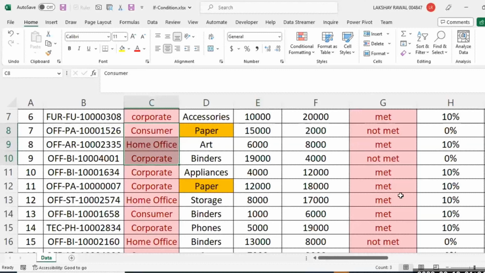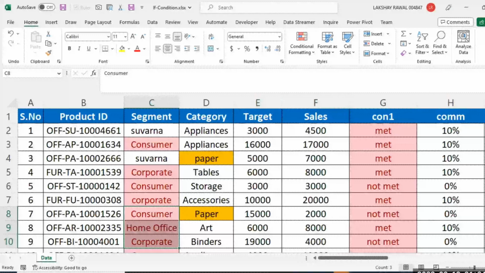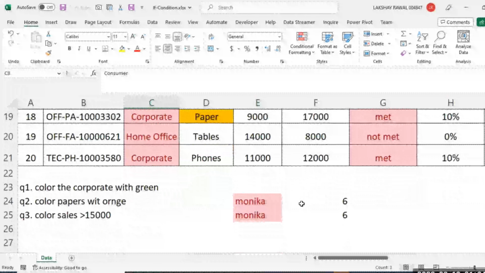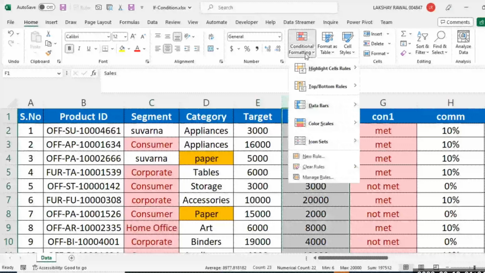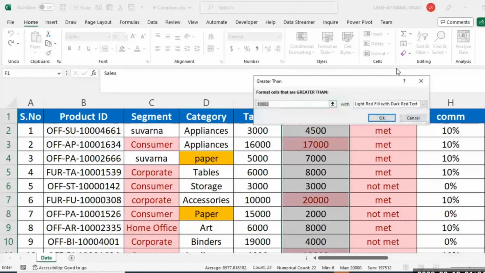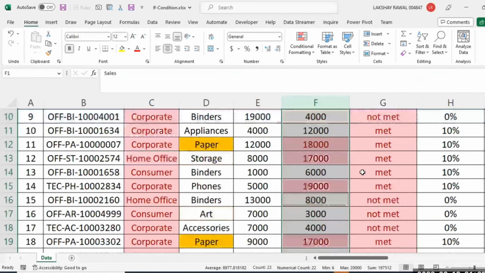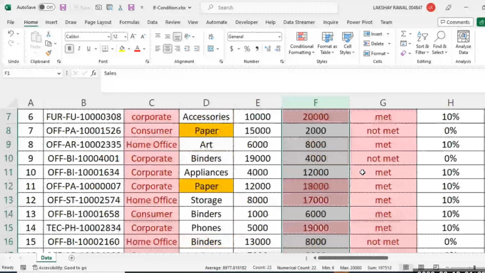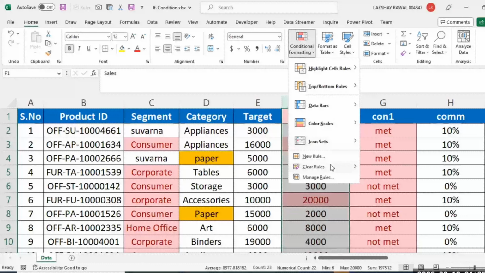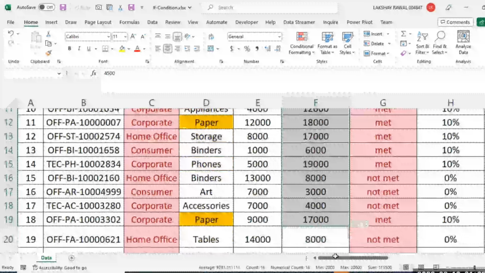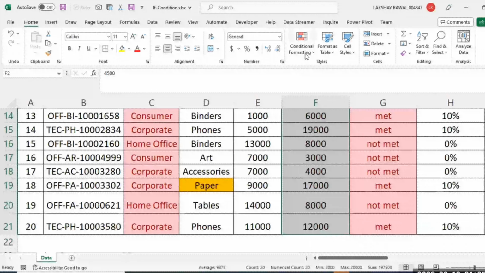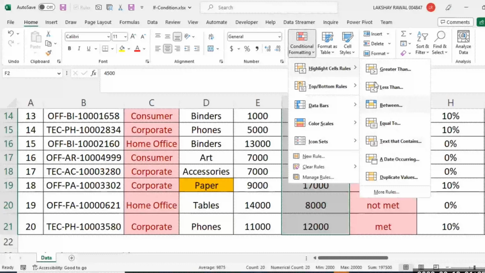Okay? Now, next condition, next question. I said color the sales greater than 15,000. Now I'm selecting the sales, going here, greater than 15,000. I can go from there also like this. Sales greater than 15,000 will be colored. Now I am clearing the rules. Actually I am doing with the proper methods. This is also a proper method, but this is a shortcut method. You can directly see the rules.